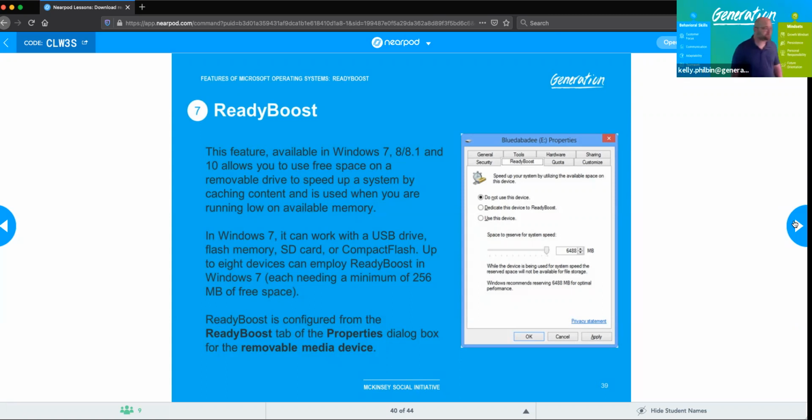It needs a minimum of 256 megs of free space, but if you have a system that's lagging pretty badly and you just want a quick, easy, temporary fix to give the system some additional RAM to write to, you can create a ReadyBoost drive, and it will offer some relief in that manner, although it is relatively inefficient. But again, it buys time until you can do the upgrades.